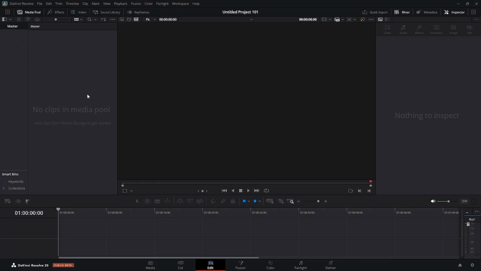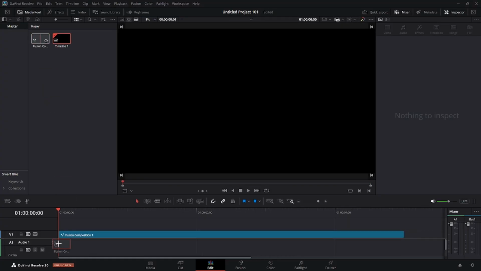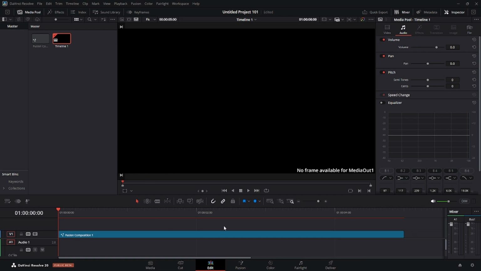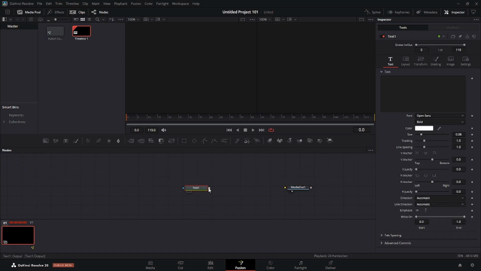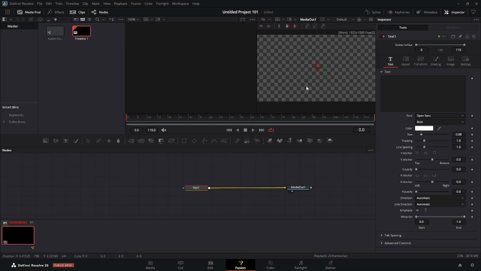So let's start out by right-clicking in our media pool, create a new Fusion composition, click create. Let's drag that down into our timeline, and let's hop over into the Fusion page. Now we have our media out node. We're simply going to add a text plus node. We're going to hook that up to our media out. We can see it in the right viewer.